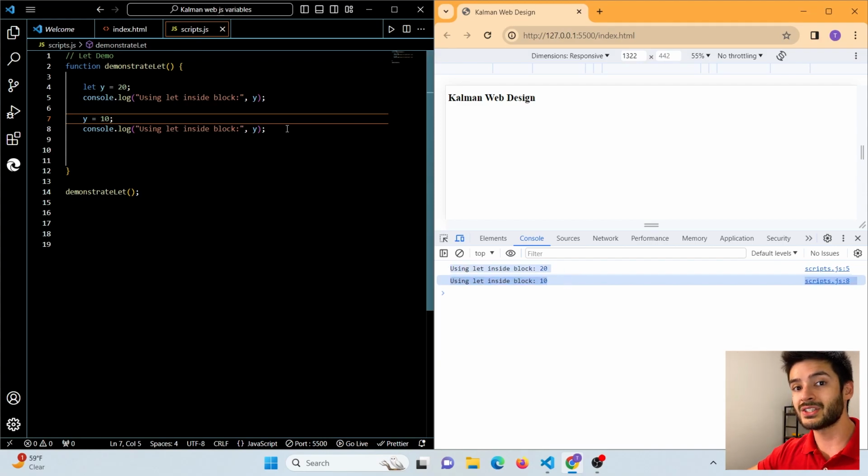So you can reassign let as many times as you want, but you never want to redeclare it, and the same thing goes with all other variables in JavaScript.